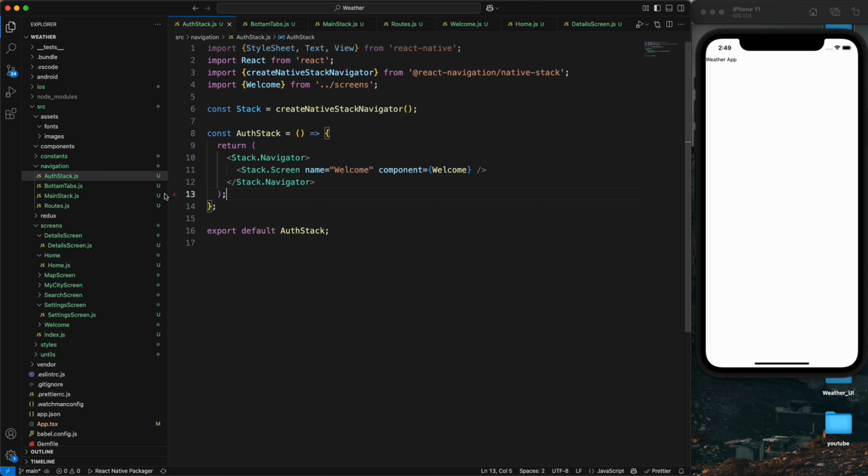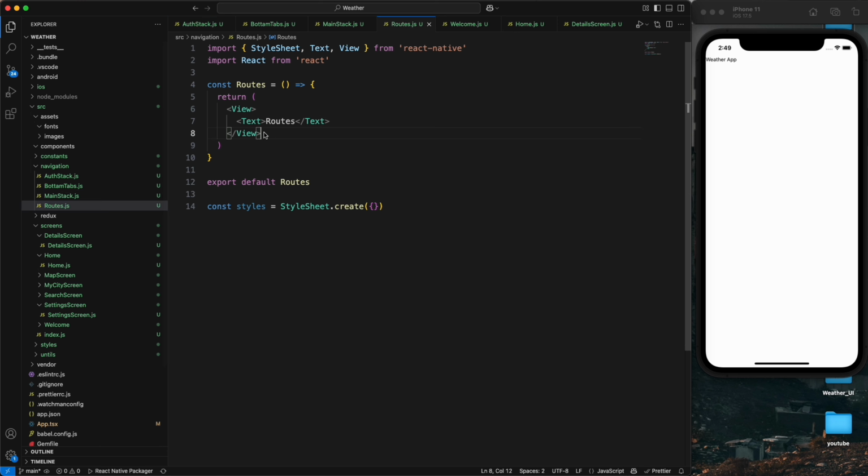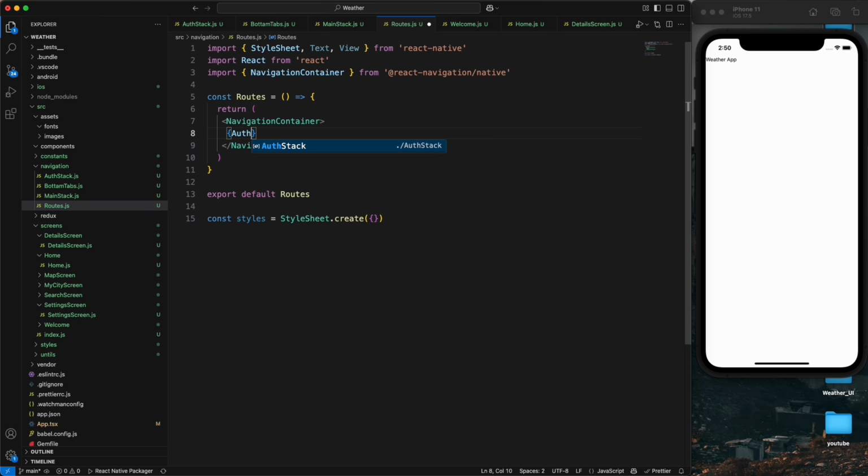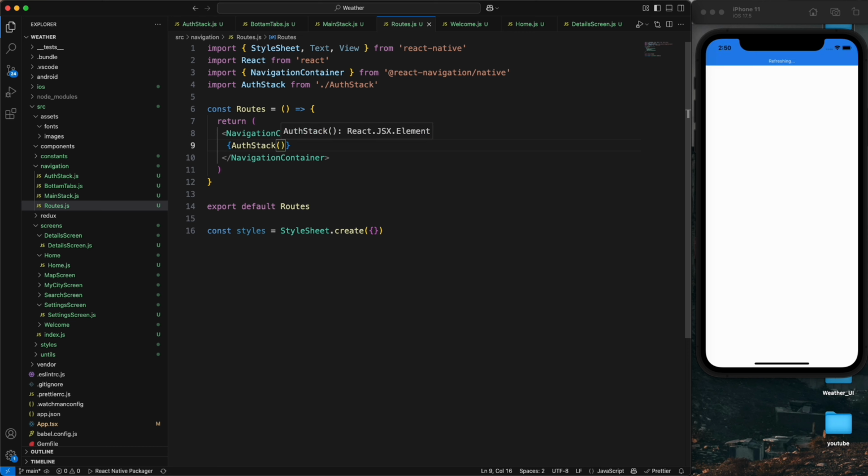So for that I'm going to my route. So this is my route. Let me remove these things, and first we will import the navigator container. So this is my navigator container. First we are going to import the auth stack. So this is my auth stack, you can see.